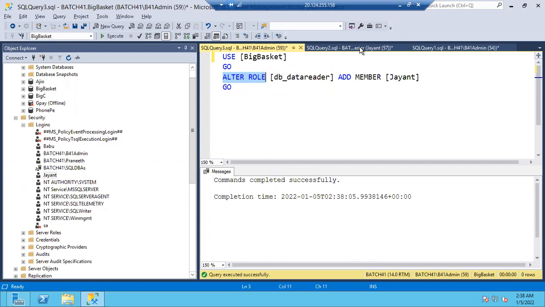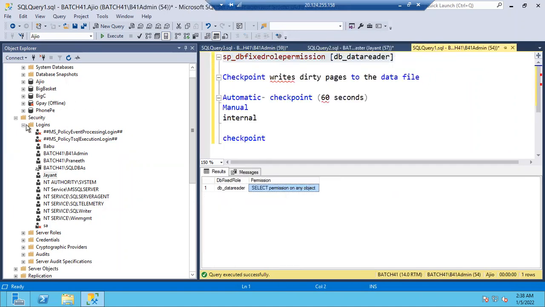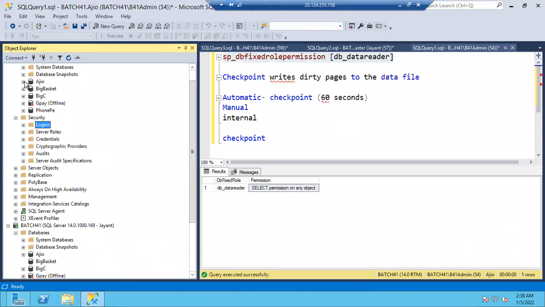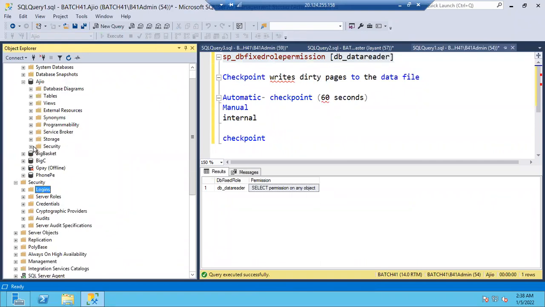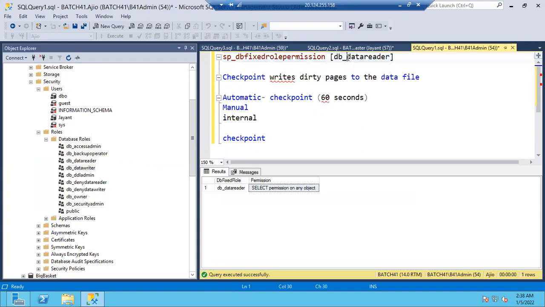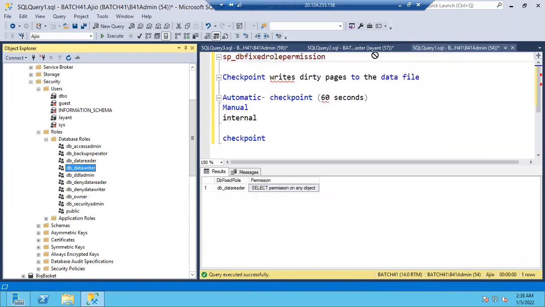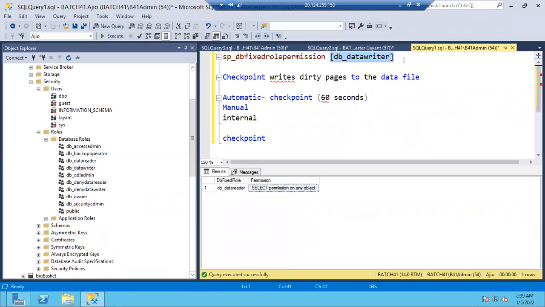Any issues, any doubts? Now let me go with another role. What is the next role? Data writer. Okay, so let me delete this data reader. Now guess, guys, what kind of permissions a data writer will have? Insert, update, delete. Very good, that's it. Only write operations: insert, update, delete.